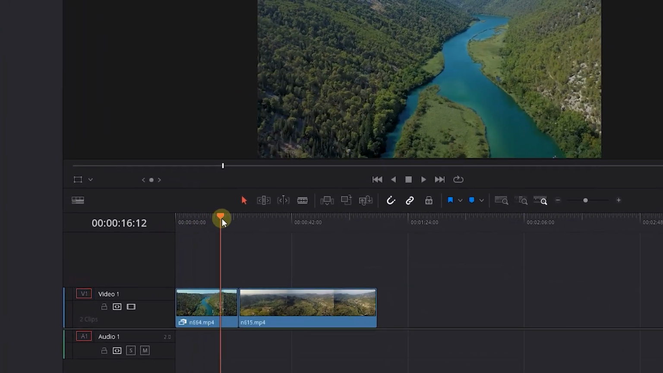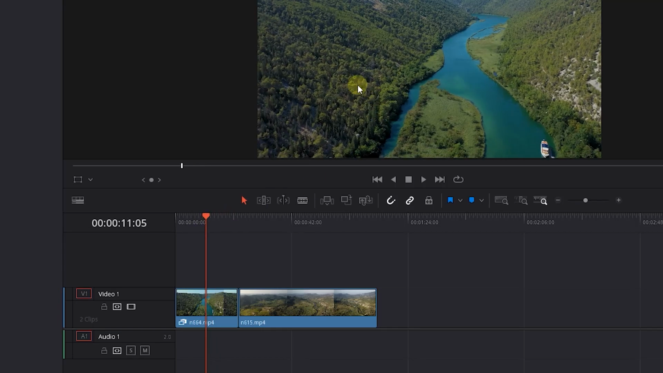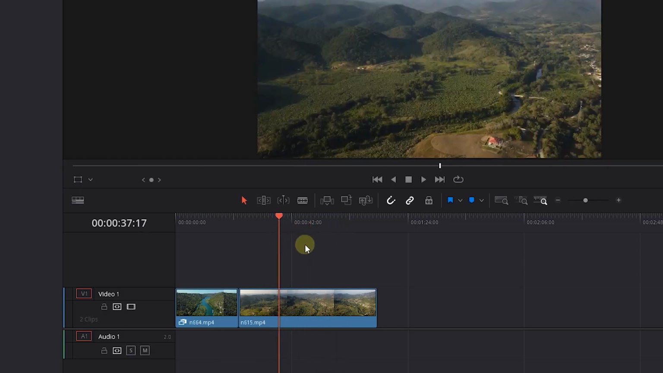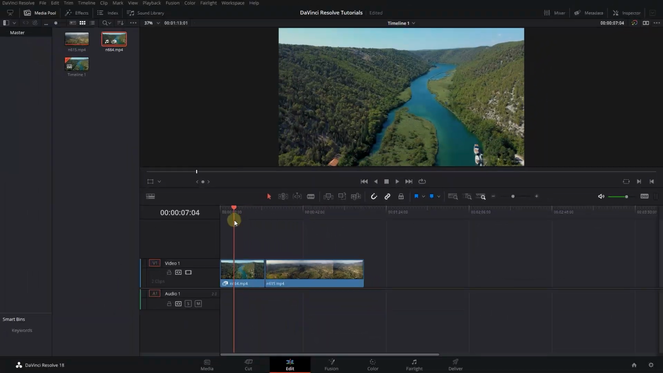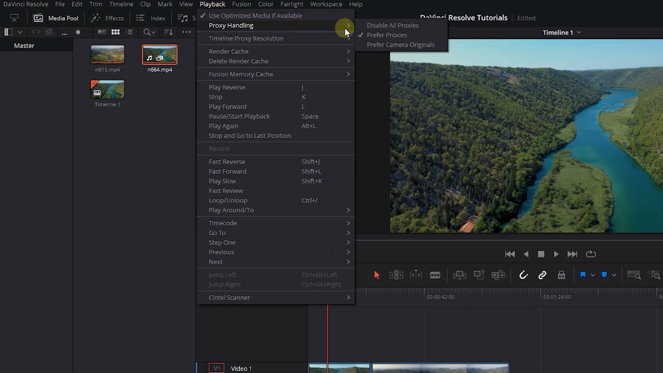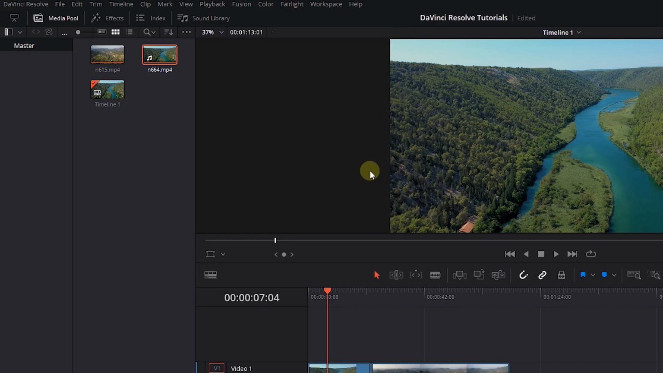Now if I move the playhead above the first clip, which is the clip that I created proxy for, you can see that the playback is very smooth. But my second clip, which has no proxy, is still choppy. To disable proxies, from the Playback menu, select Proxy Handling and click on Disable All Proxies.